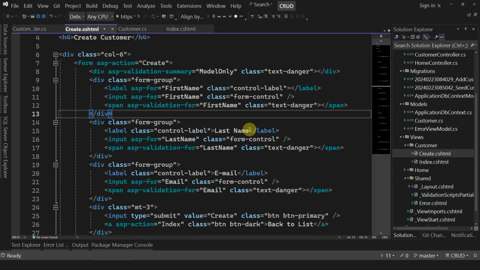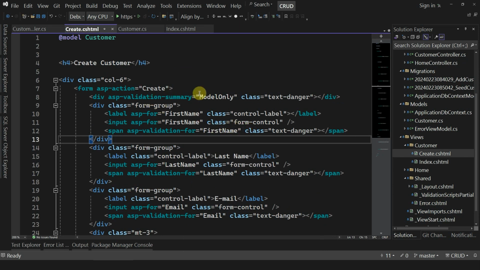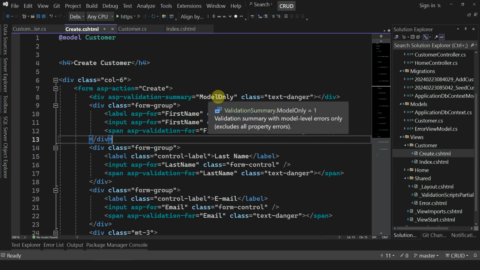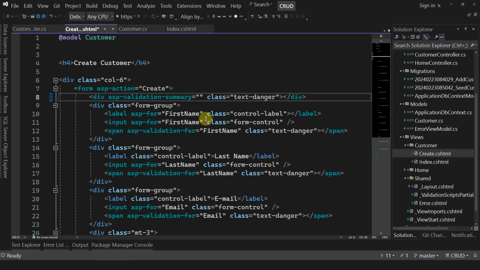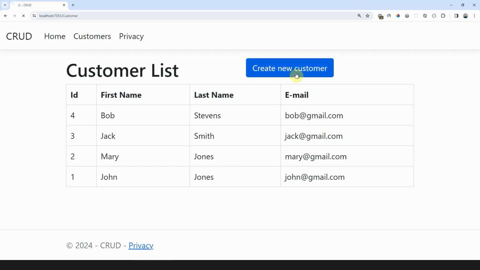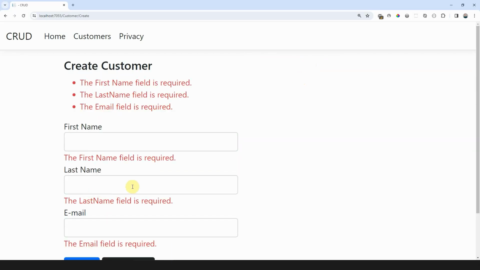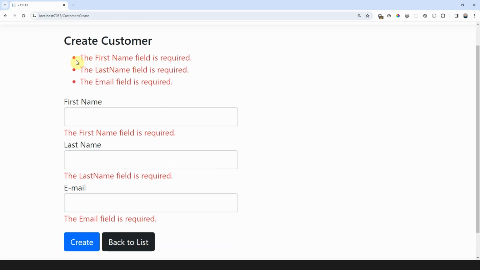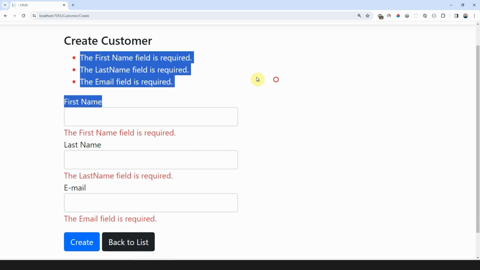Notice here in create, we have this ASP validation summary, right? And it says model only. And we can actually have here model only, and we can have all, and we can have none. So what's the difference between model only and all? If I have all here, and let me start again the server, go to create new customer. If I click create now, you can see I get the messages here as well, okay?